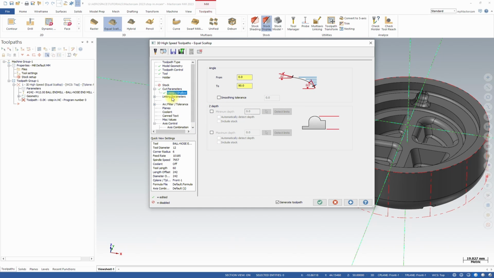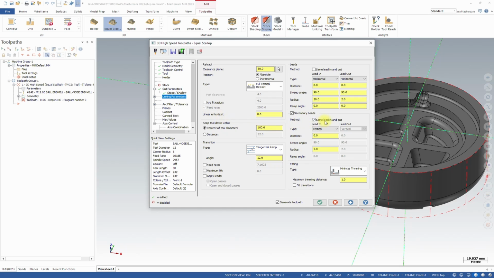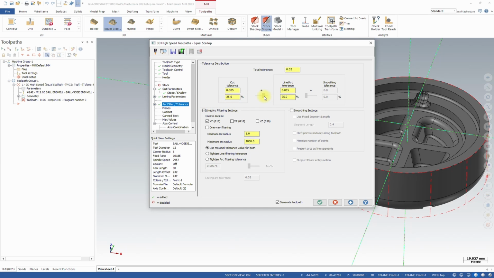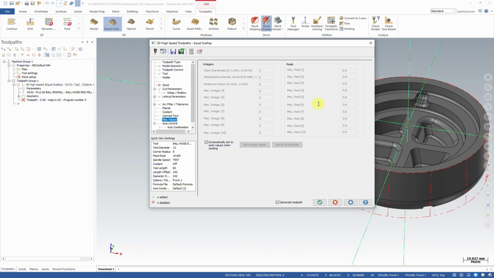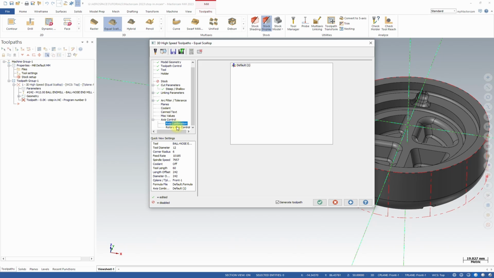And another new thing is in linking parameters. I noticed that Mastercam added a ramp angle to our lead in and lead out. So let's quickly set something up, just so we can see something on the screen. This all looks the same. Planes, this is the same. Coolant. So all the other setting pages are the same.